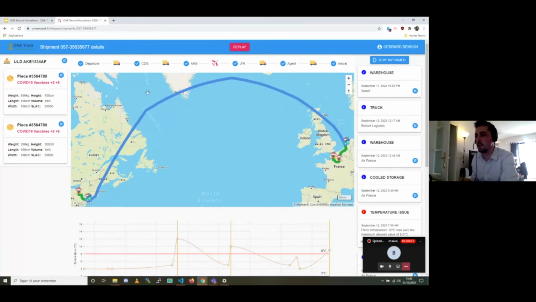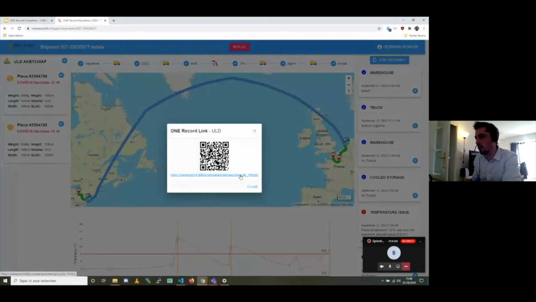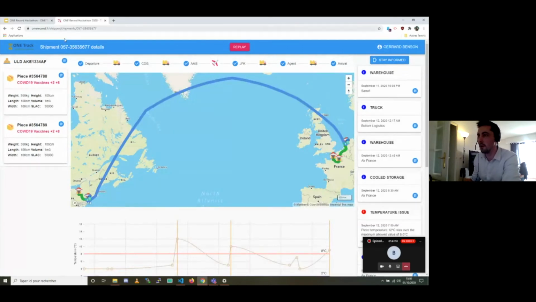Let's first describe what we can see on the screen. On the left, you have the list of the ULDs that are carrying your shipment. Here, only one, an AKE with this number from Air France. You also have the link to the data. Okay, not very useful, but you can see that this is actually served by a One Record server from the airline. On the ULD, you have pieces. In this case, we have two pieces that are COVID-19 vaccines, which should be kept between 2 and 8 degrees.